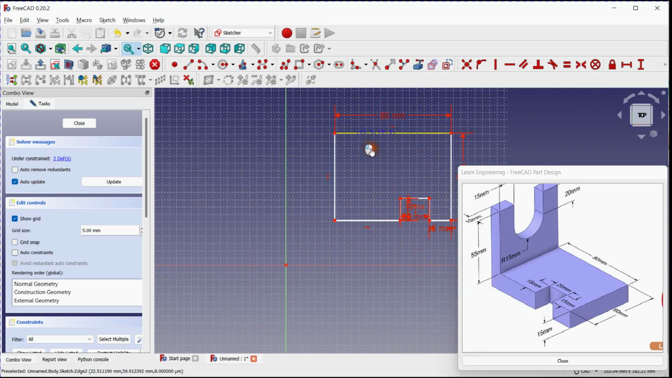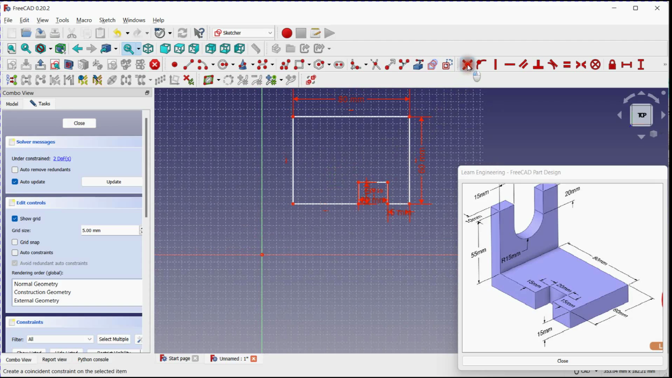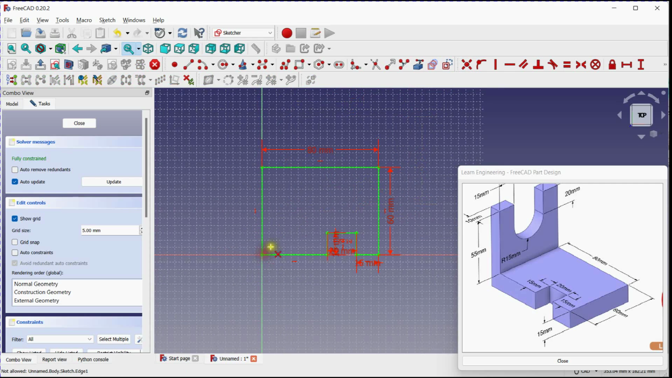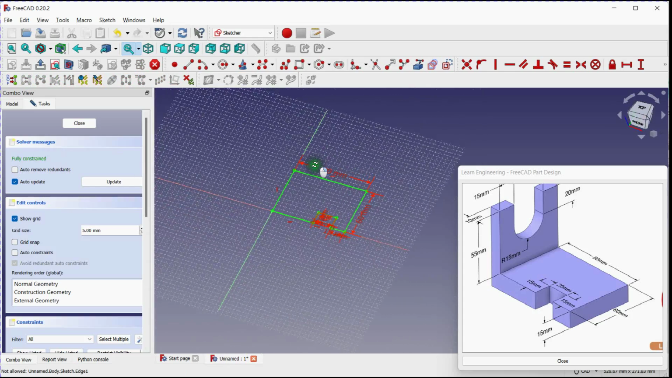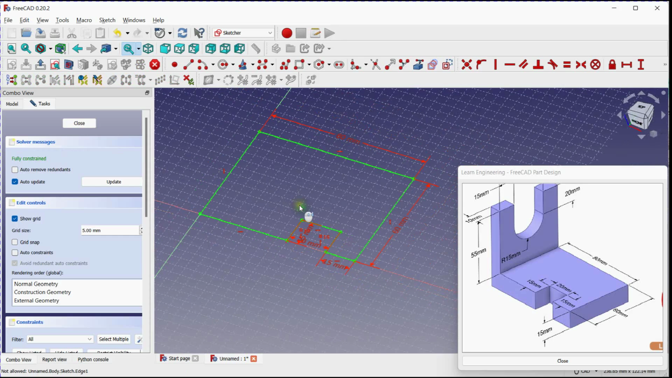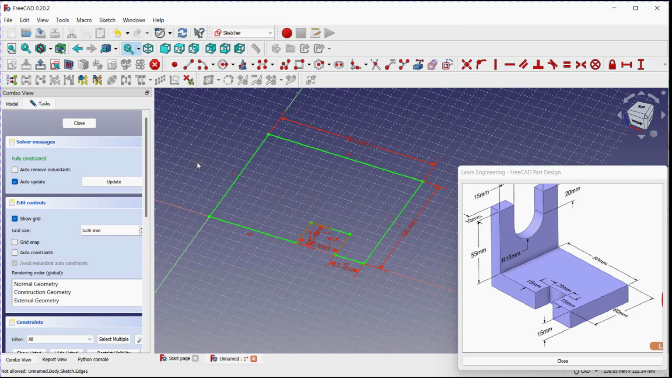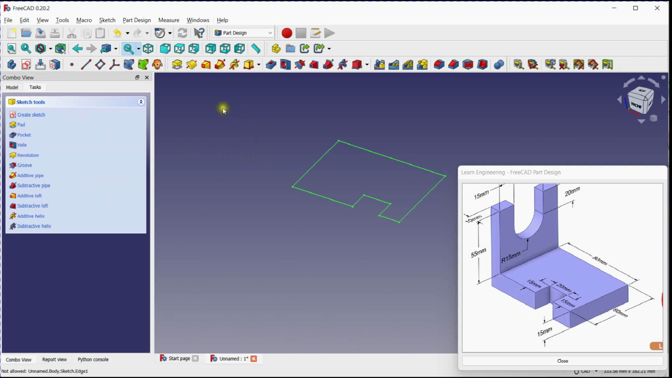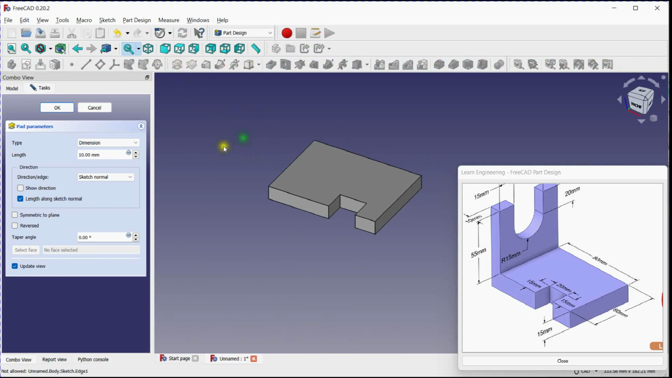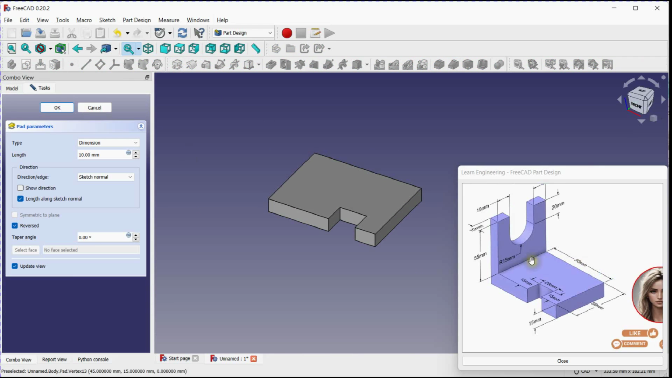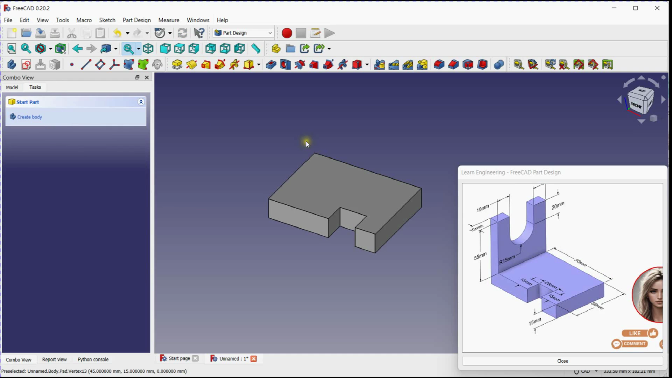You can see planar degrees of freedom. Select coincident constraint to restrict them. Sketch is now fully constrained. Close this sketch. Extrude this sketch. Reverse direction. Provide thickness. Click OK.